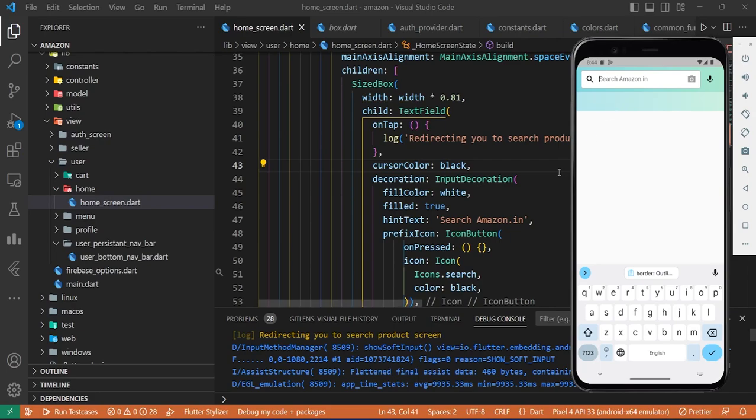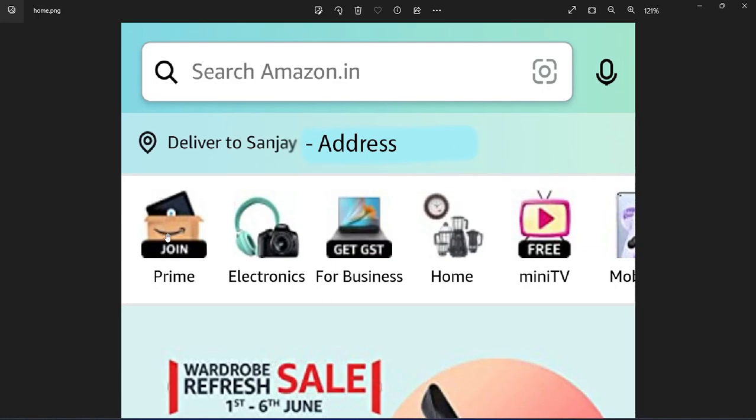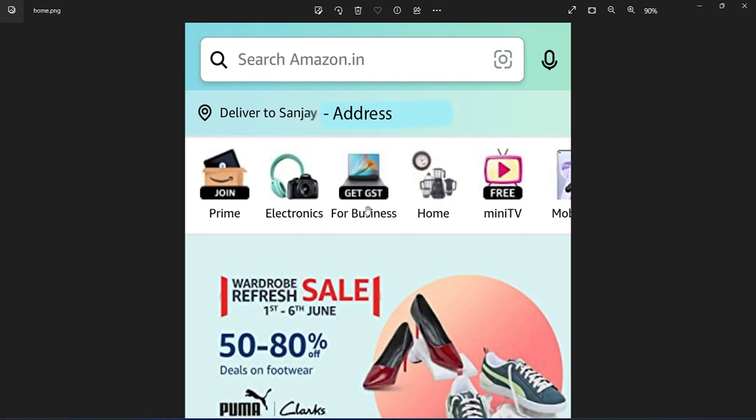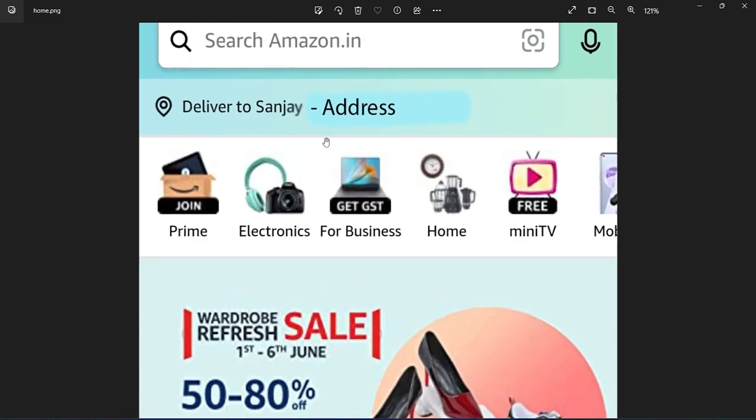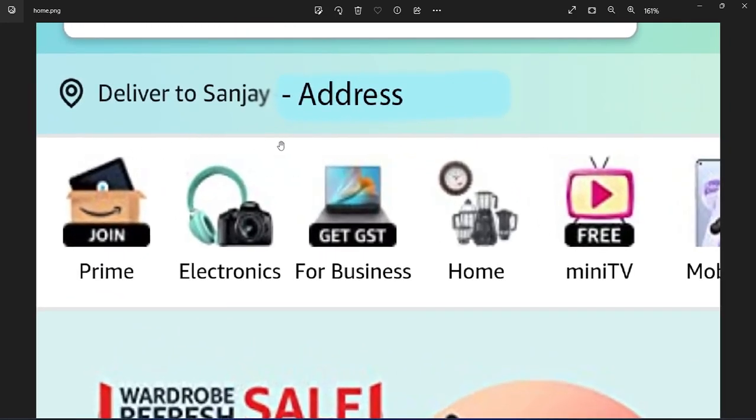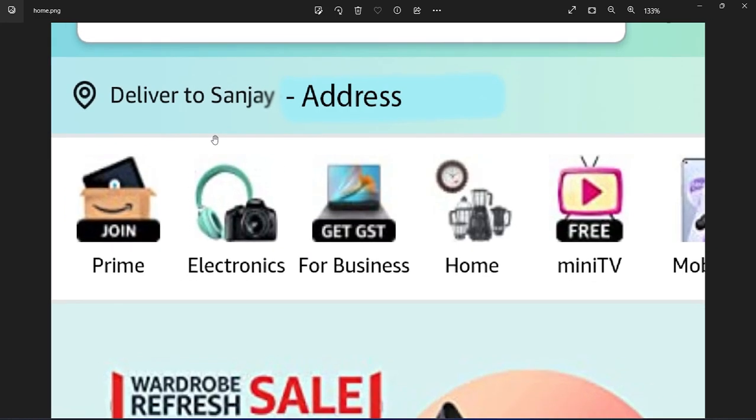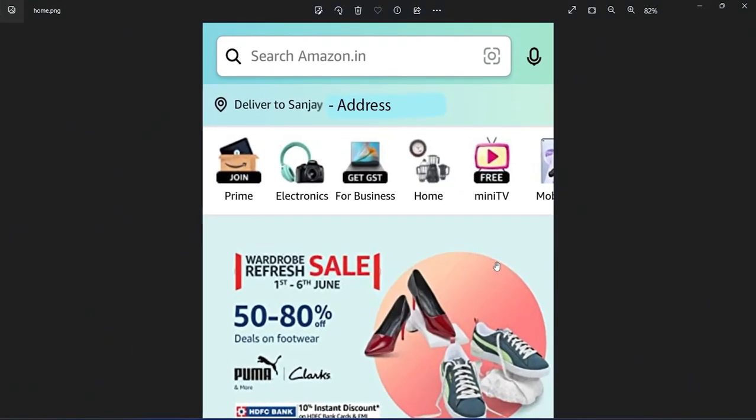For now, let's move on to this section, that is categories. Okay, categories, and after that, this section. Between categories and this address bar, you can see that there's a thin divider here. It's a very thin, grayish divider. So let's add this divider. So let's implement the category list view here.